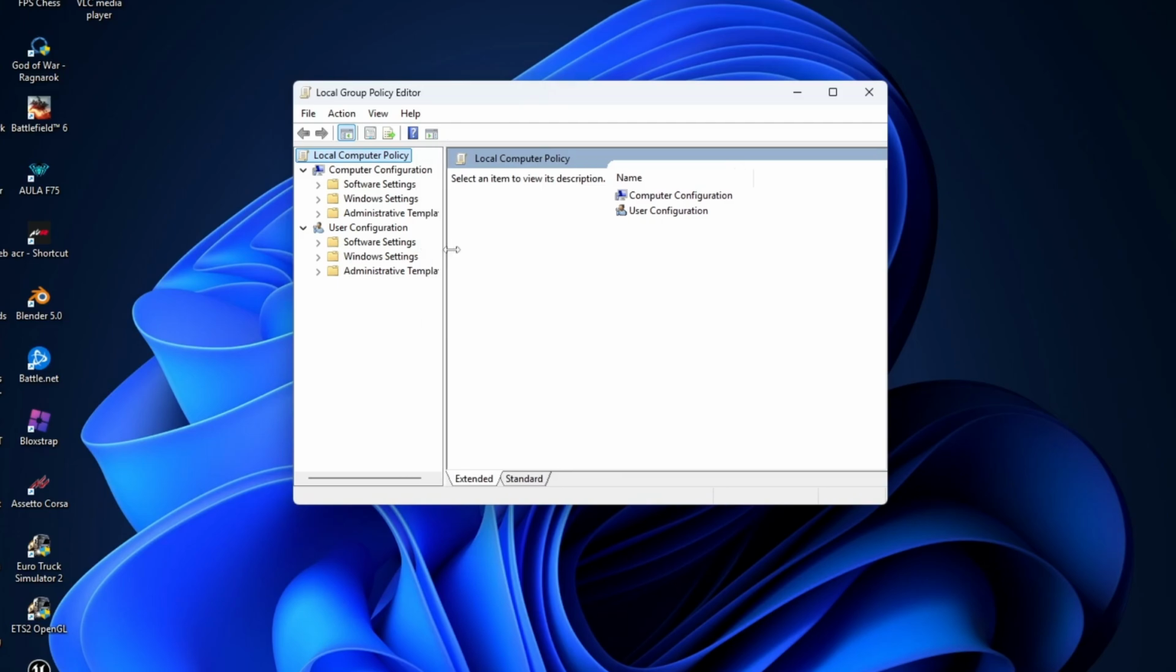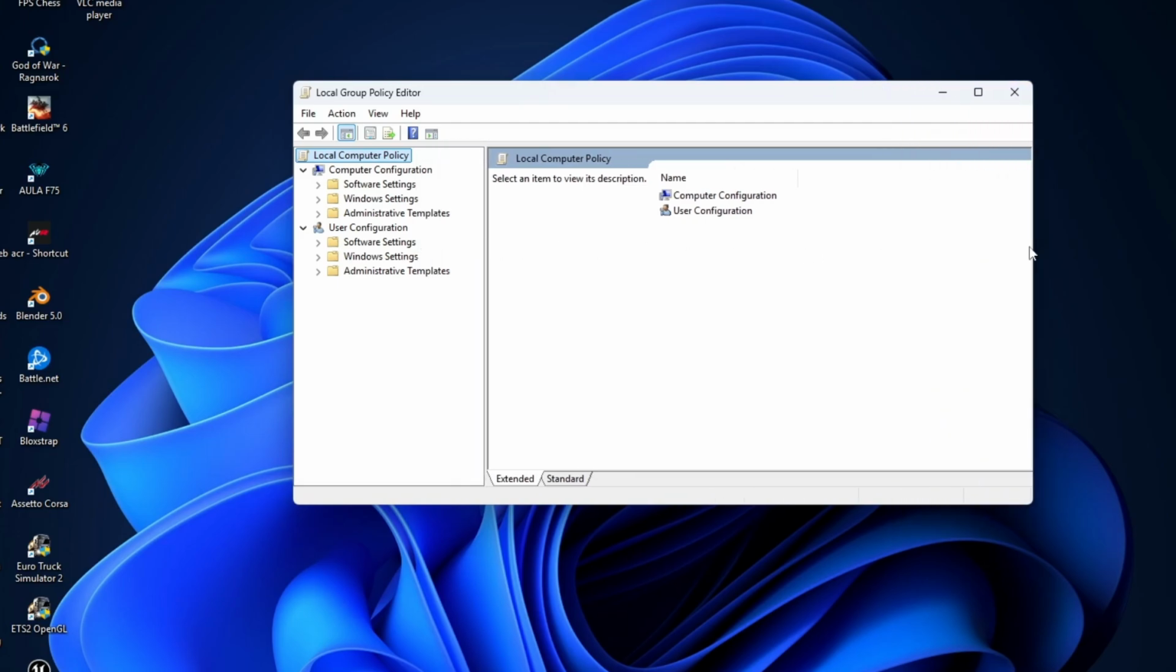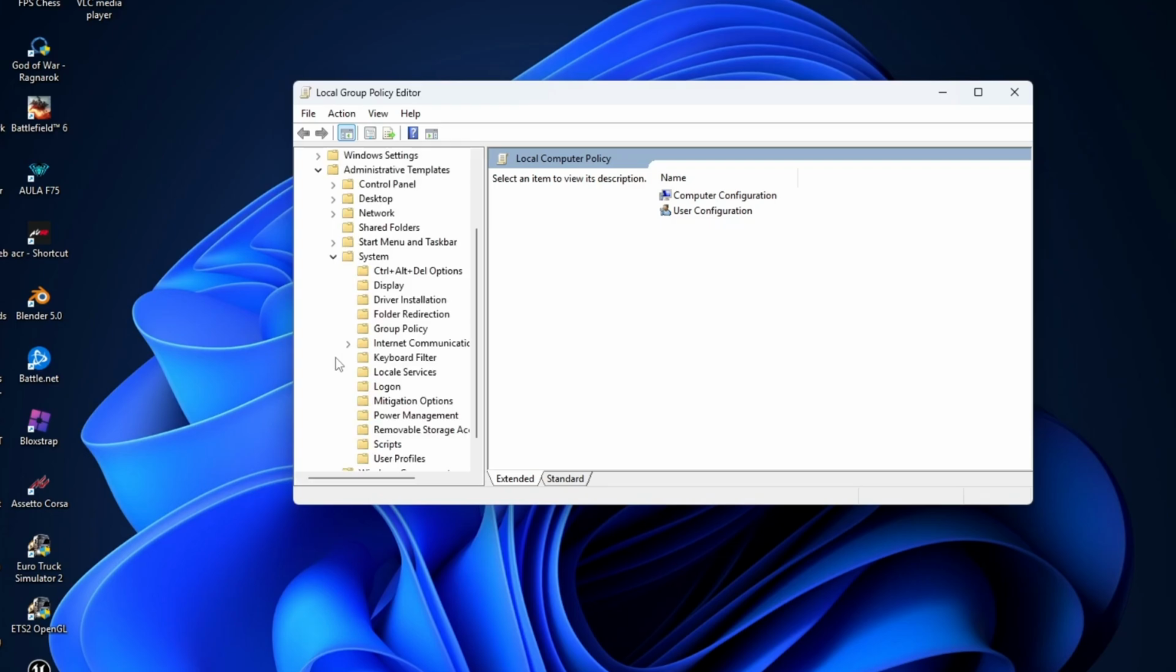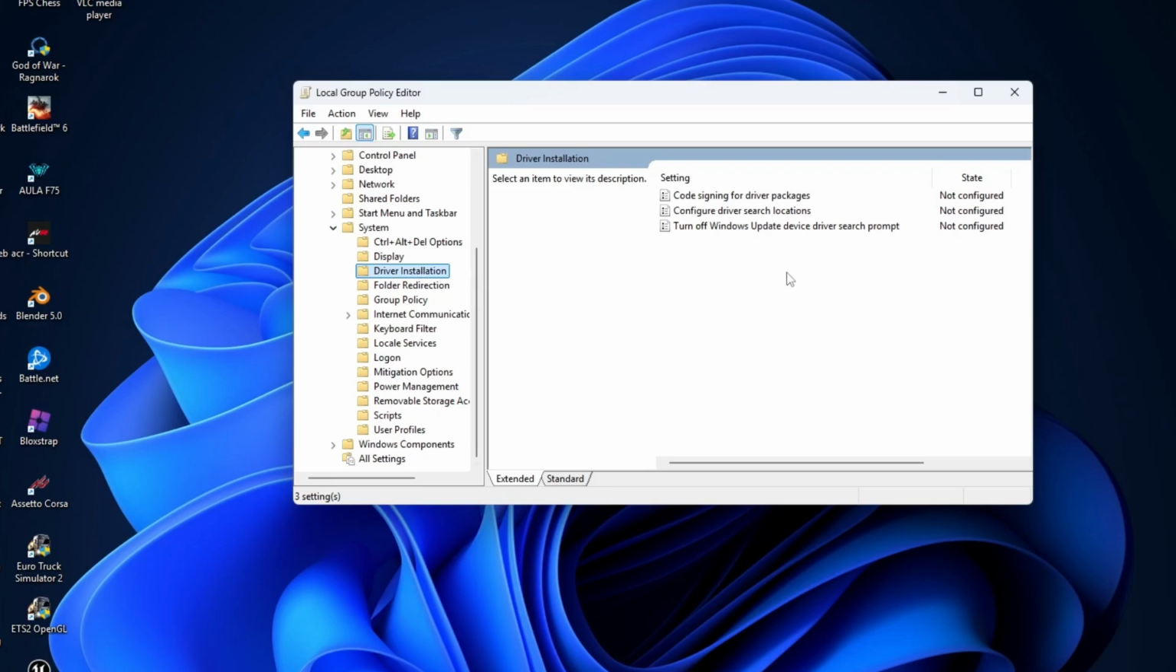Now, look at the left side panel. You need to navigate through a few folders. Click on User Configuration. Then open Administrative Templates. After that, click on System. Inside System, find and click on Driver Installation. On the right side, you will see a setting called Code Signing for Device Drivers. Double-click on it to open the settings window.